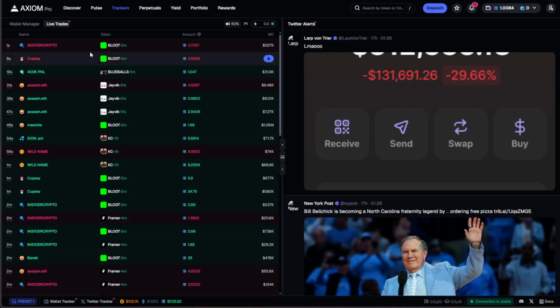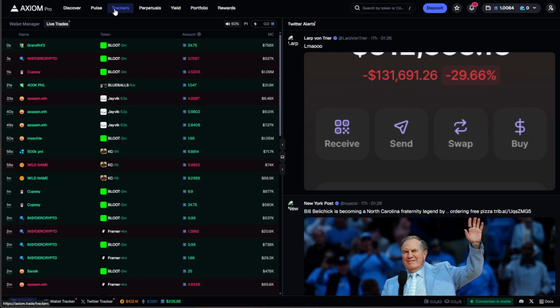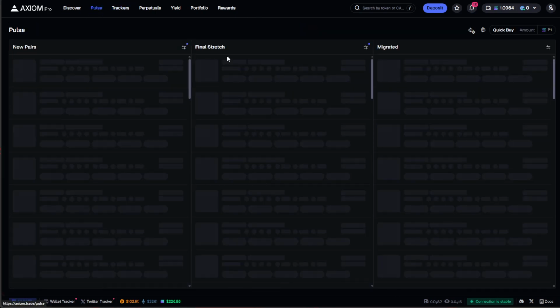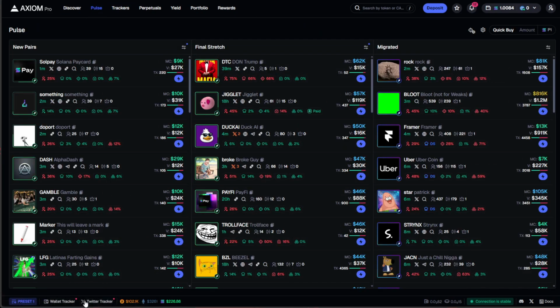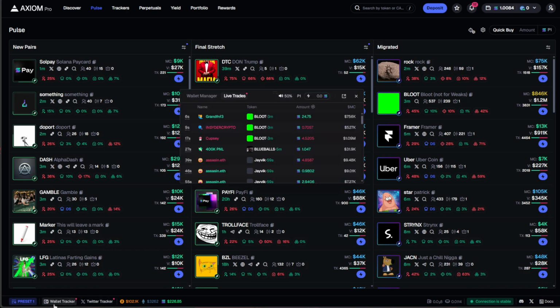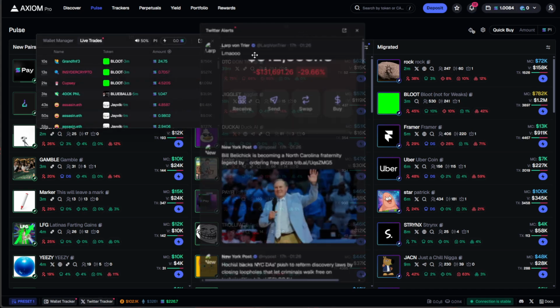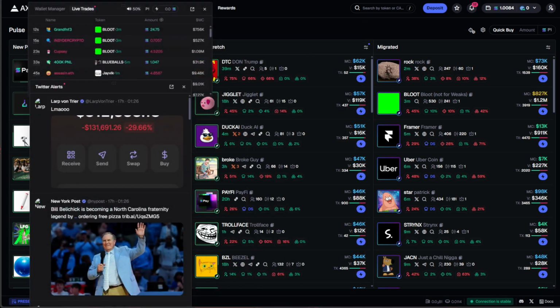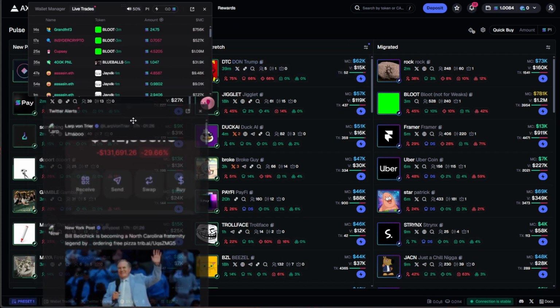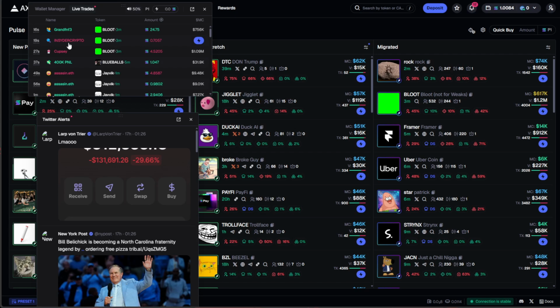And as well as that, you're not limited to having to come over to this trackers page to actually use it. You can head over to Pulse, for example, and if you look at the bottom of the screen, the wallet tracker and the Twitter tracker are both there, so I can have these both opened. I can move them around, and I can actually see all of the information going on here while being able to make my plays at the same time. So this is super useful.